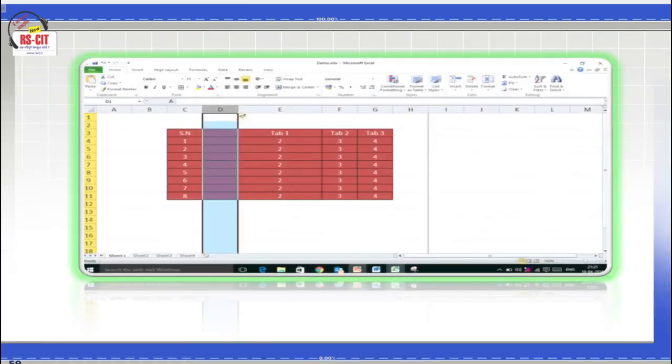Insert columns on a worksheet. Do one of the following. To insert a single column, select the column or a cell in the column immediately to the right of where you want to insert the new column. For example, to insert a new column to the left of column B, click a cell in column B.